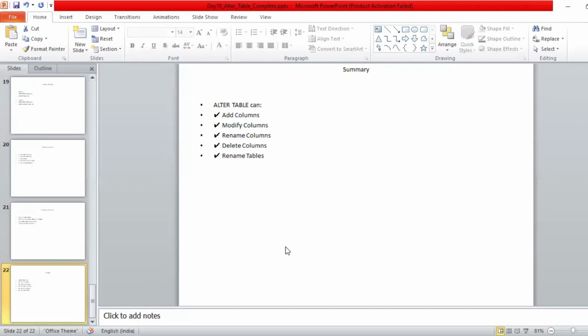So, summary: we have covered ALTER TABLE on add columns, modify columns, rename columns, delete columns, and rename tables. So we have covered these topics.